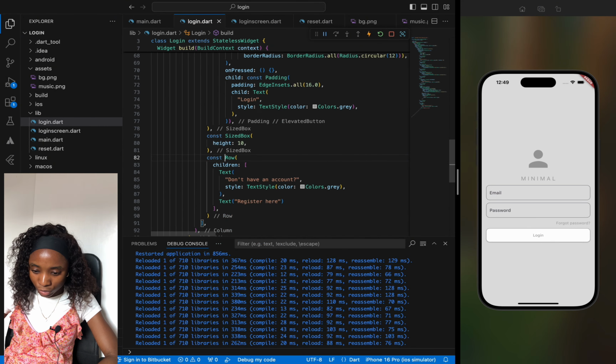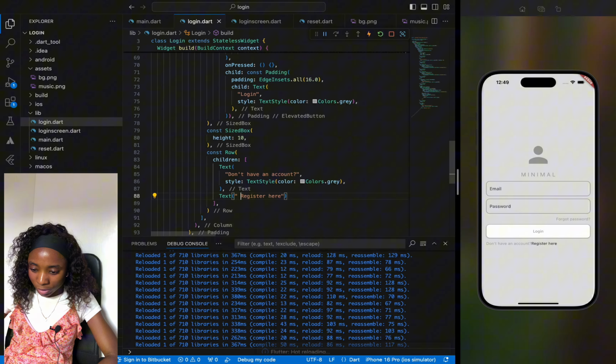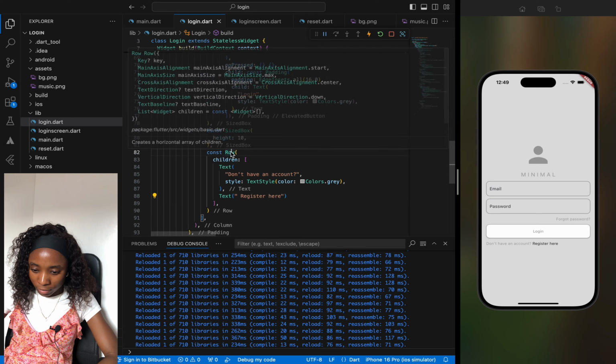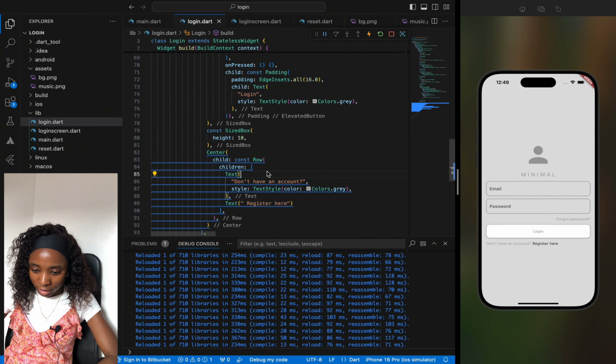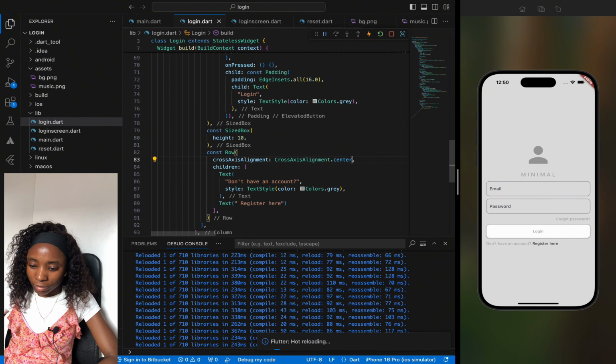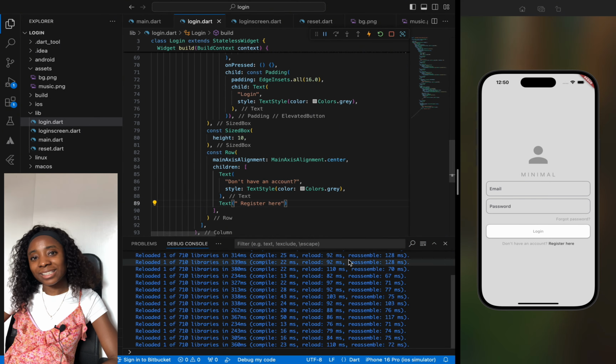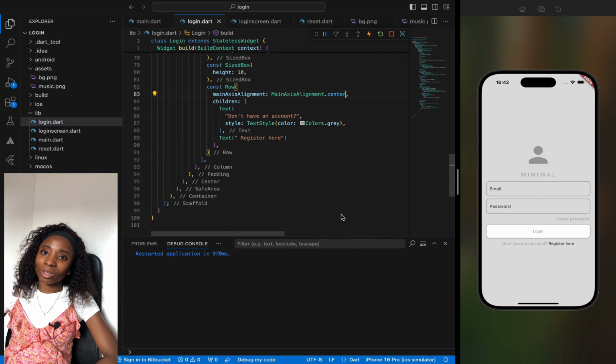Now I want to align it to the center, so I'm going to use the main axis alignment to center it to the screen as well. And yeah, there you have it, a very minimalistic login screen.